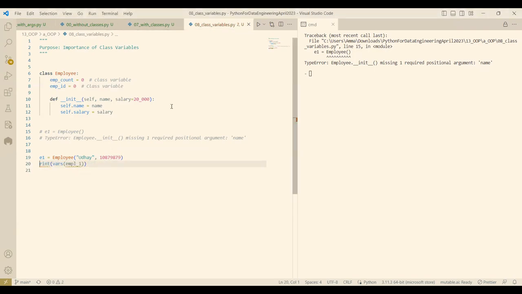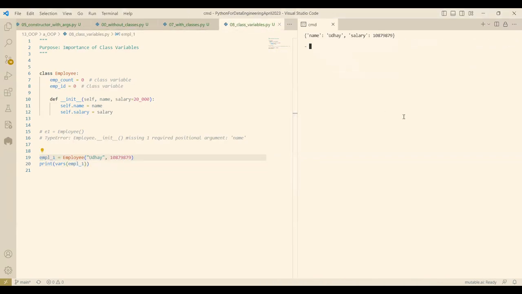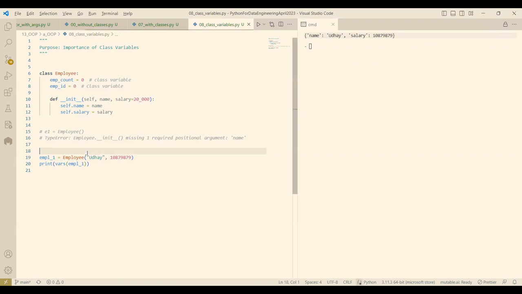So if I'm asking, hey, what are the values of this employee one? Now if you see what will happen for this name: the name came, the salary was given, because I passed two variables. But sir, did I get these two variables? No. If I want to use it, I will get it as it is. I will tell you this shortly.